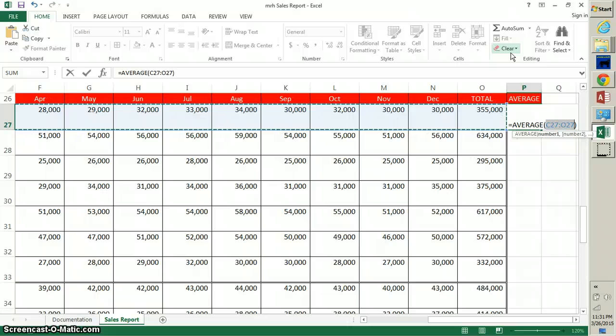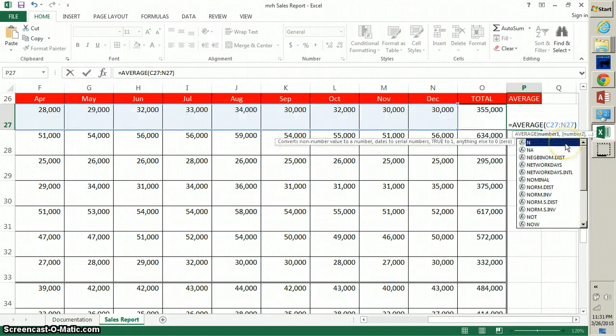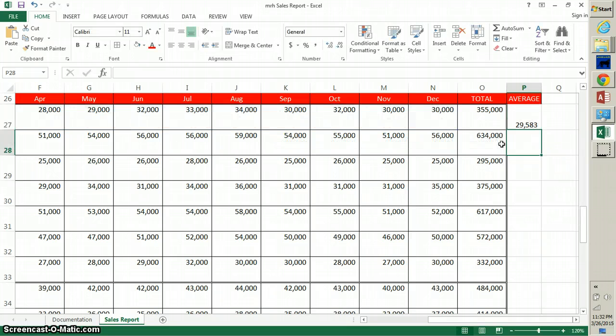And so we're going to have to fix this a little bit. So it says O27. So O27 is actually the total column. We don't want to average in the total because then that makes our information wrong. We just want to grab it to N, till December. So January through December, not the total column. So once you've entered, change the O to an N, hit enter, and then you should come up with 29583 for the average.